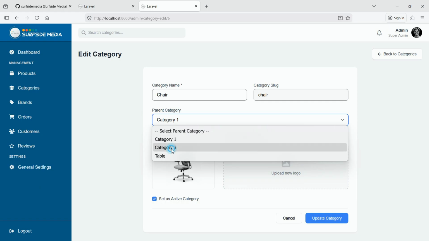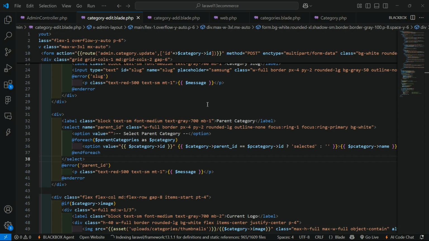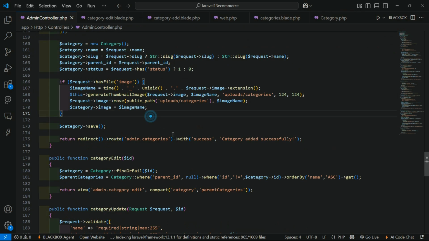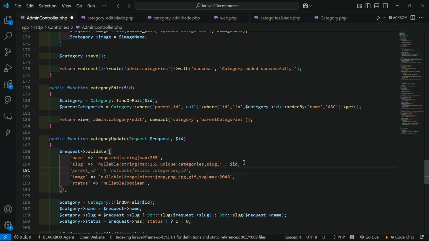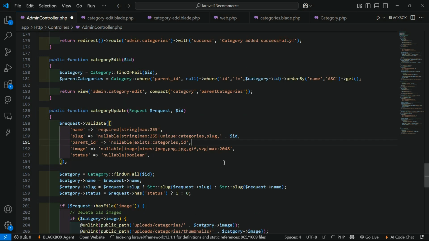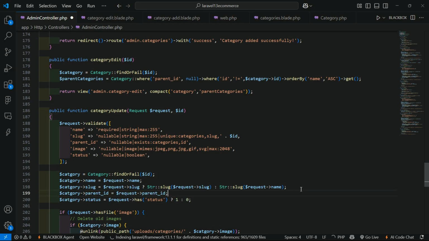Now let's change. Before changing this, just go to the admin controller, and here inside the category update method, just put here a validation first. So right here parent ID, this one, this validation, and now after this just write here $category arrow parent ID is equal to this one. Just store the updated parent ID to the category parent ID column.